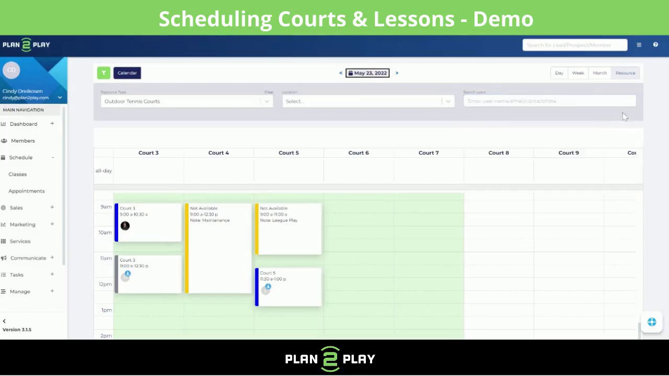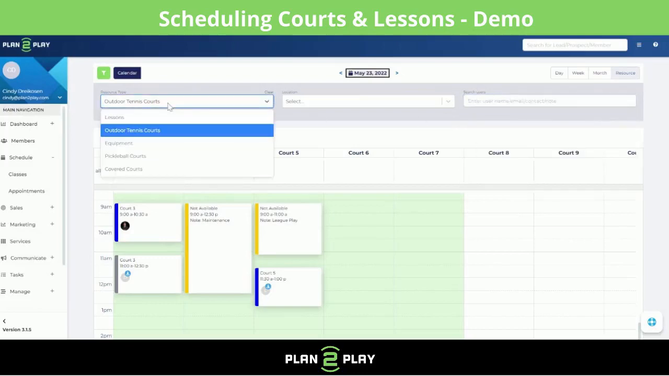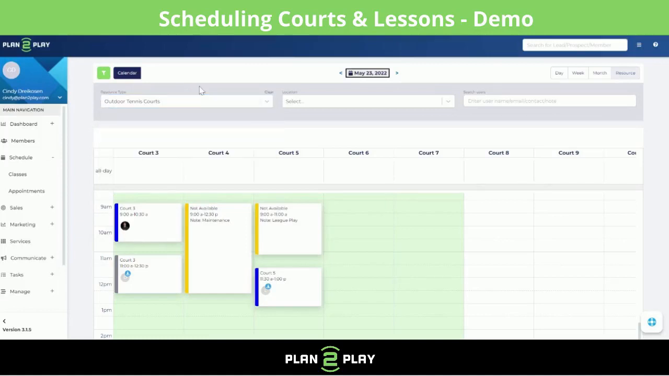You can do that. We also have the ability to switch this up, and you can see there's outdoor tennis courts, equipment, pickleball courts, covered courts. So as you switch those around, the schedule for each one of those comes up for you as well.